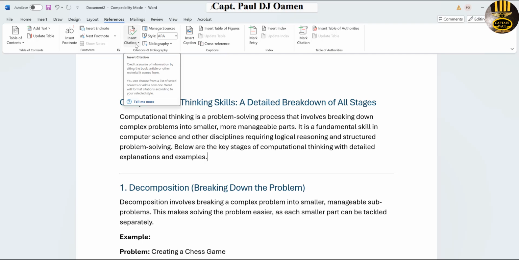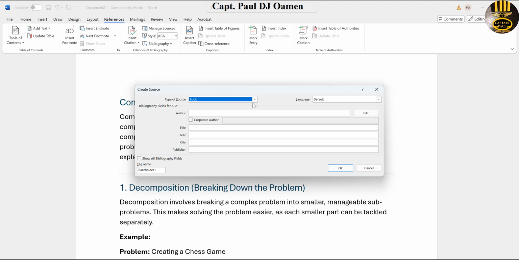Insert Citation. I'm going to click on that, and because I intend to add a new source, click on New. Let's say assuming I got it from a book, so there I'm just going to enter the name of the author. Let's assume the author's name is Paul, and if it happens to be a corporate author, just click in there. So what will happen is you see Paul Ullman details is now here because it's a corporate author. If not, it's going to be right there.